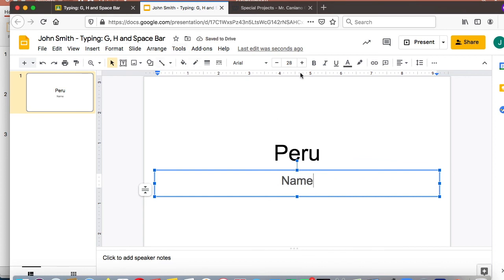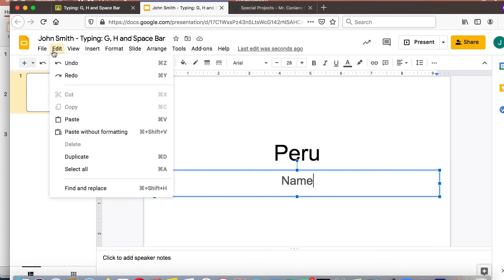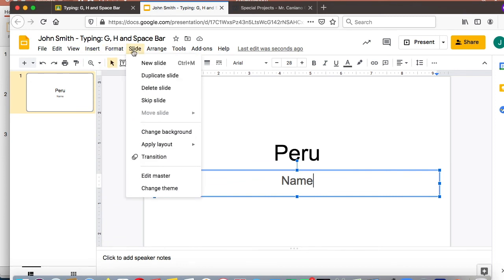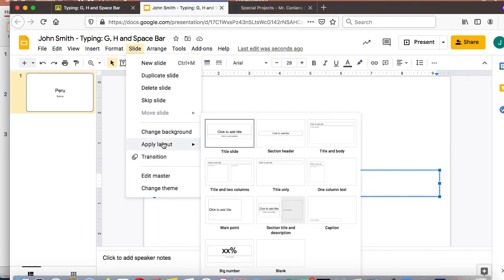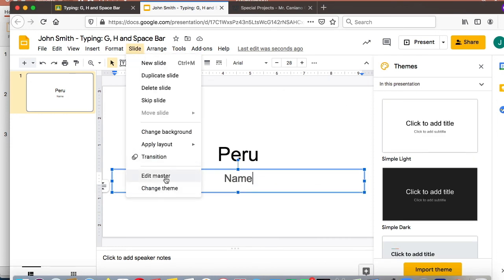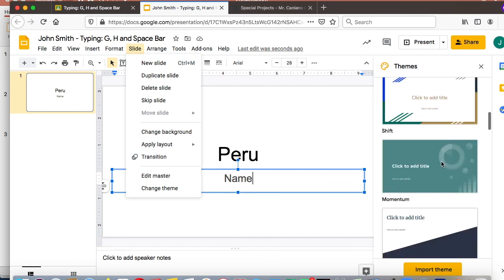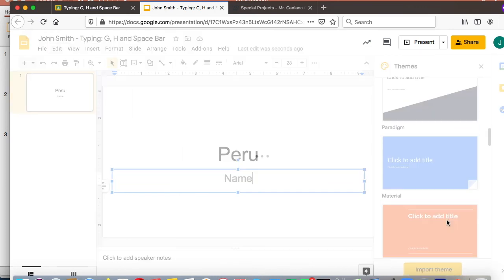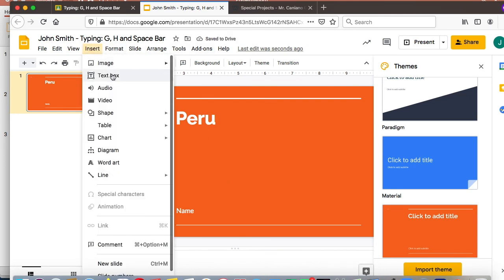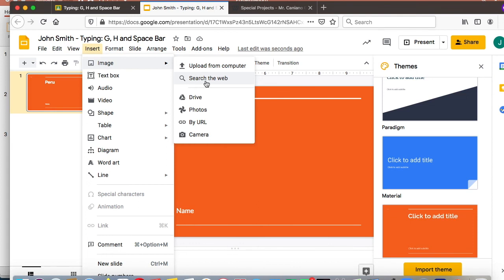You can see it's very similar to PowerPoint. It has a similar look to it, with file and edit. It almost looks exactly the same. Format, slide, and if you want to apply the layout, that's how they do the slides in Microsoft PowerPoint. You can change your theme if you want. So we did slide, and then we went to change theme, and you pick something that you like. Maybe you want this one over here. Now you have some nice slides here. If you want photos, you go insert, insert image, and you can search the web.